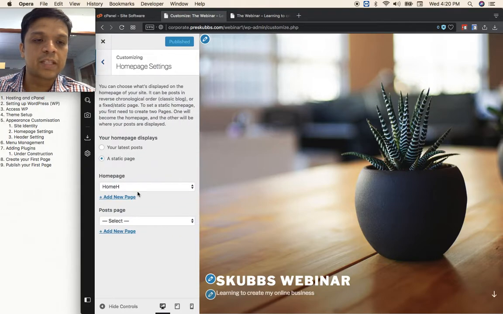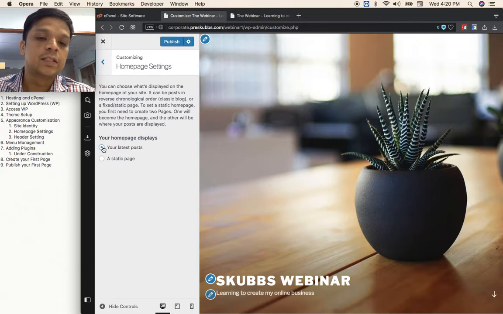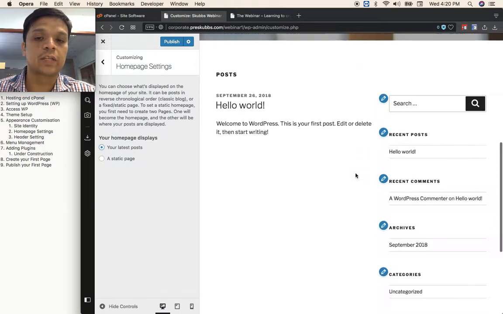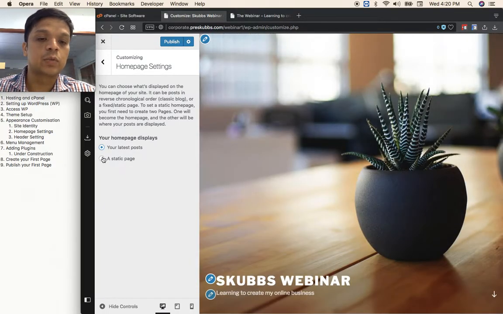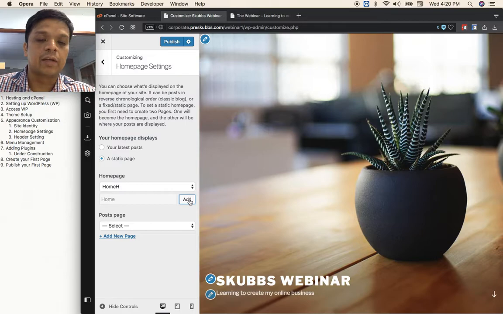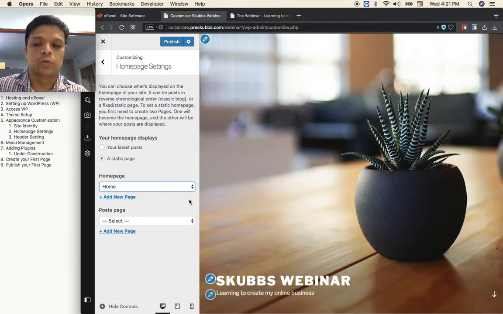Next is your homepage settings. So what is the purpose of this homepage itself? Is it going to be for your latest posts? If it's your latest posts, it's usually going to be for your blog posting or your content posting, or you want to make it into a static page. Good thing about a static page is that you can create the page here directly. You don't need to go into a specific function and do the creation of the web page.